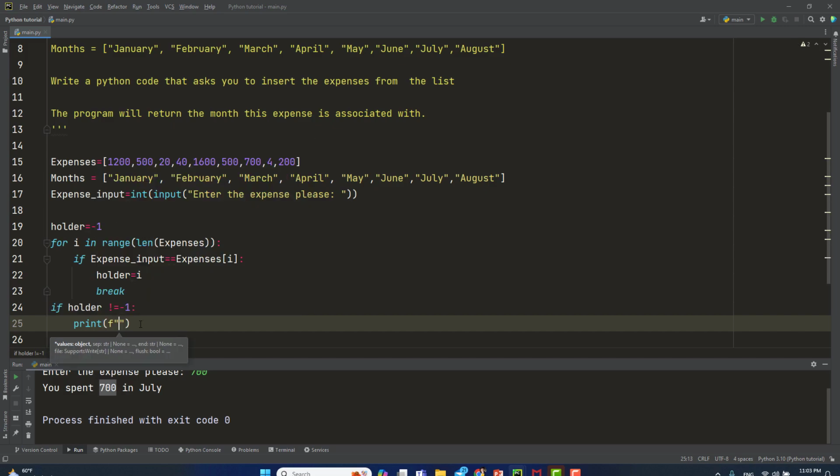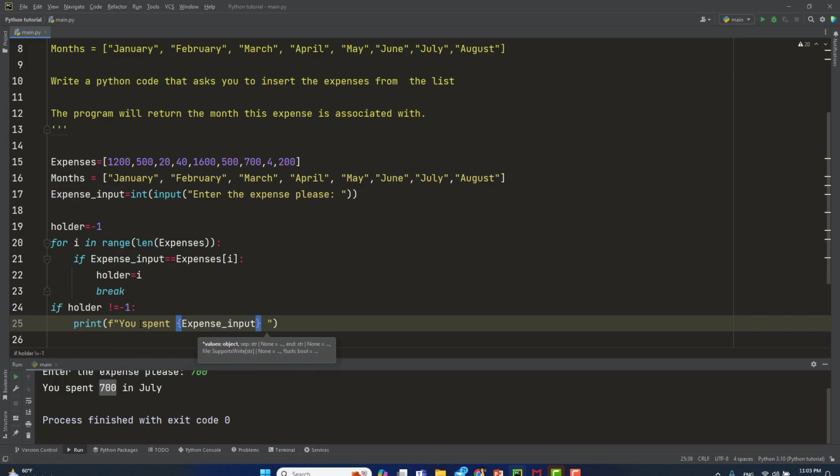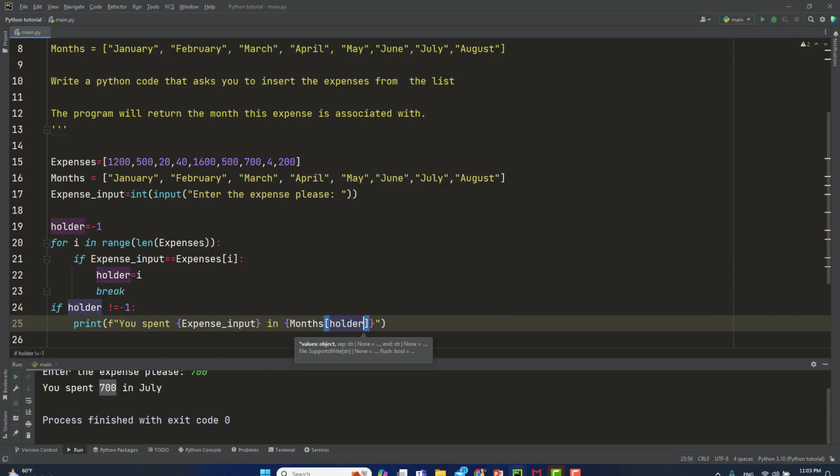So I can use print: the expense input, which the user input, in month, and I will use this holder, and this will be the index of the holder. Okay, now we changed or updated this.